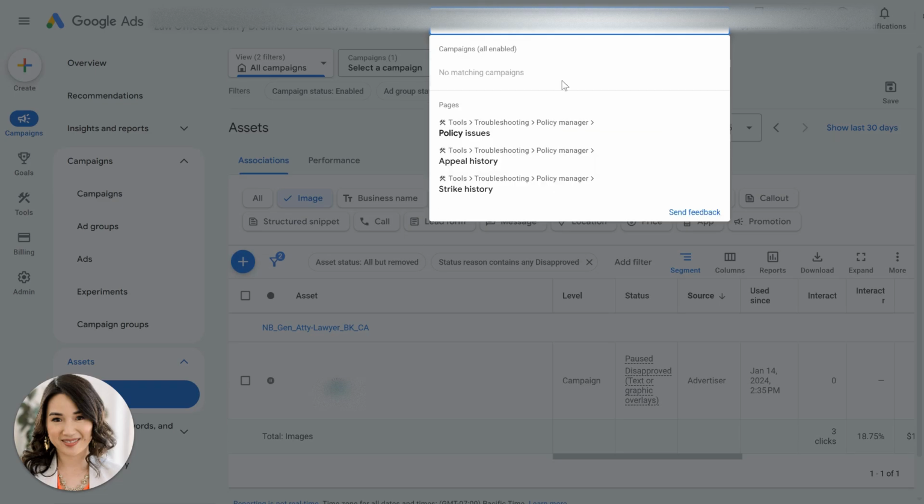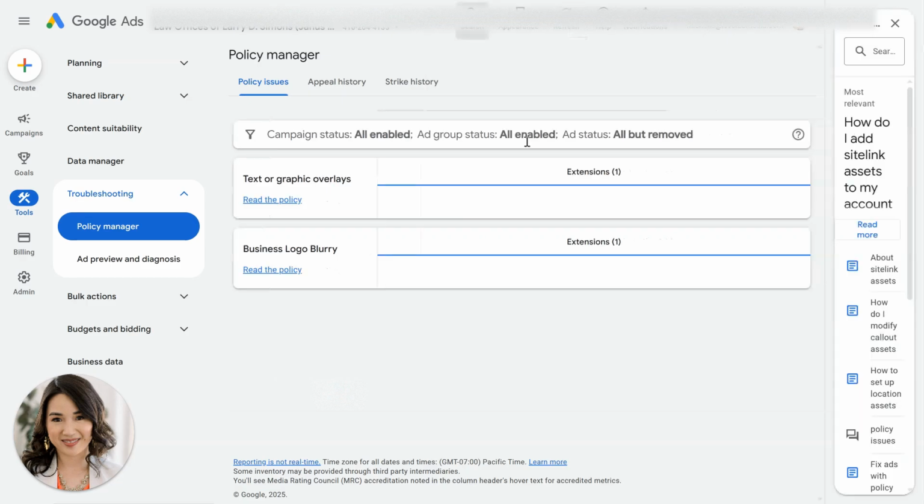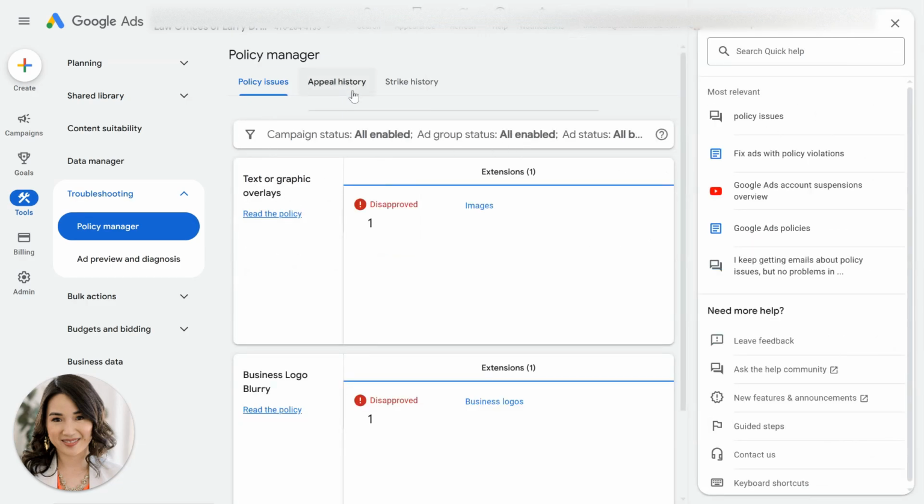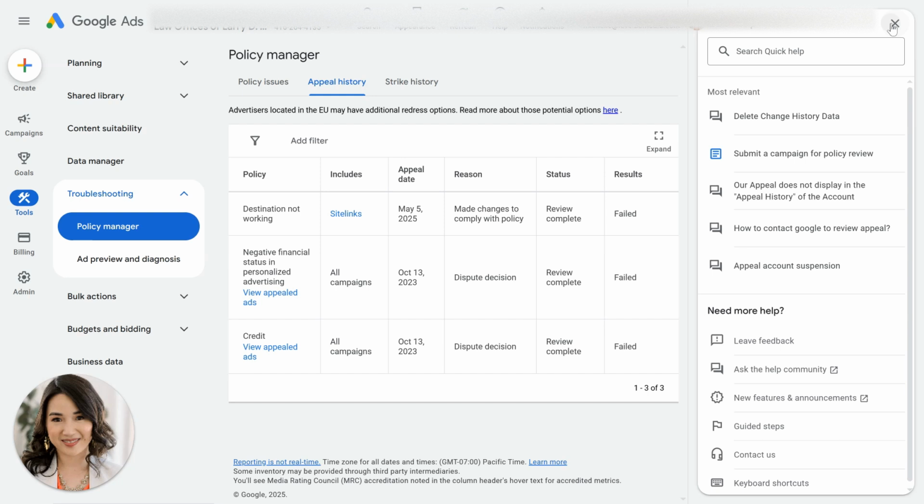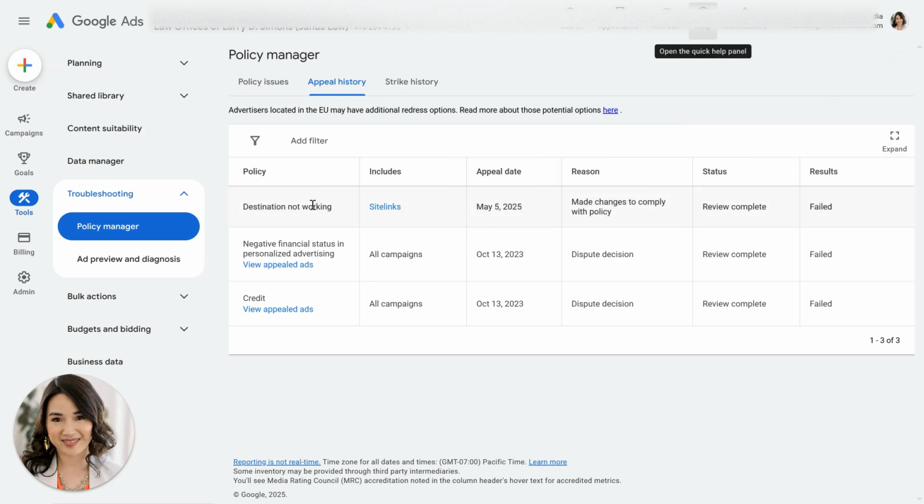Once you go about doing that, then you can go to your policy manager, back to your policy manager, and then you could go here to appeal history. Appeal history will show you every single appeal that you have done, what it entailed, the date that it was appealed, and also whether it was complete and what the results were.